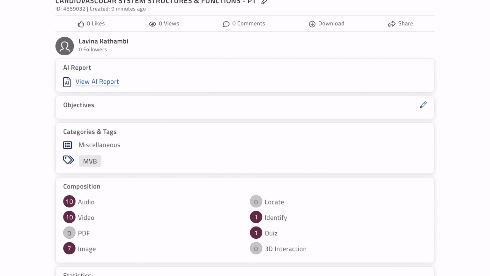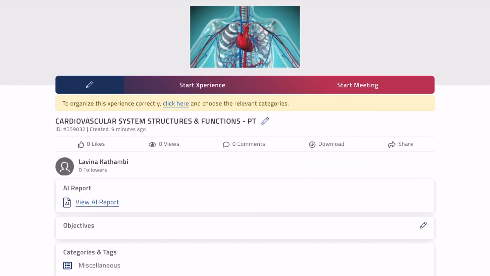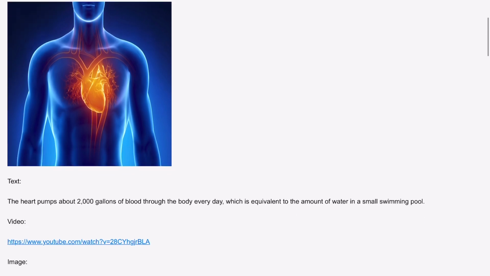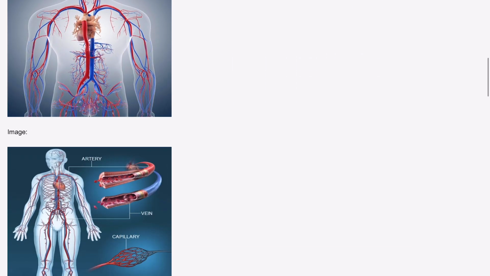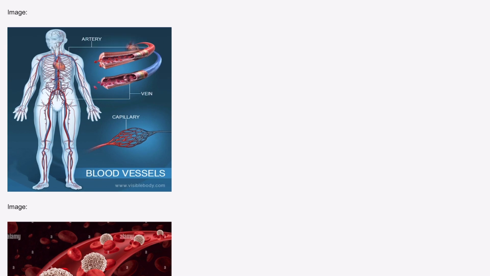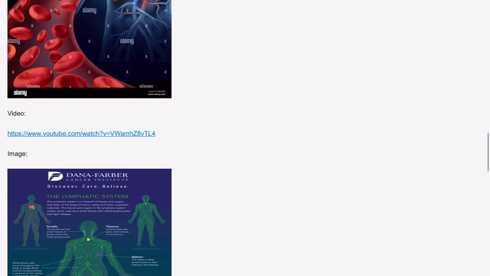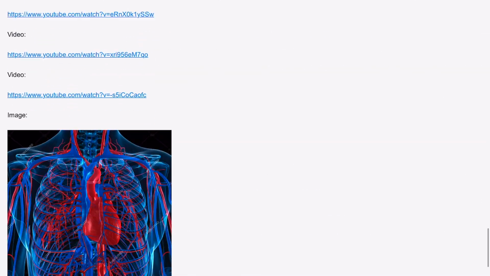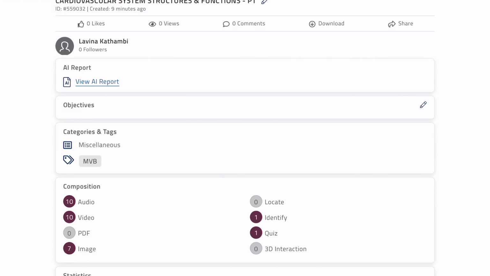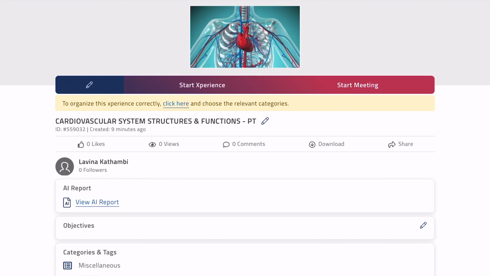So there's 10 audios, 10 videos, 7 images, 1 identify, 1 quiz, and you can keep adding as much as you want. And one exciting option here is the AI report. I can click on view the AI report. It's able to show me what's in my knowledge portal, all the images, the text, the videos, and there are links as well. So this is very useful, especially for a teacher that has created this lesson. They're able to see all the content that has been included in a particular lesson, and even for their reference as well. So that's it, and thank you so much.